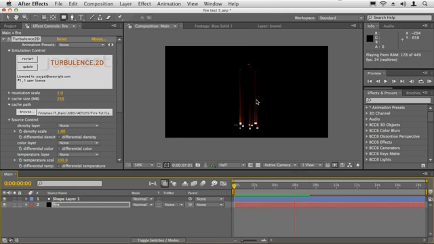It's pretty great. Now, you can also turn off the shape layer, by the way, so you just get the fire, as you can see here. All right, so that's pretty cool.